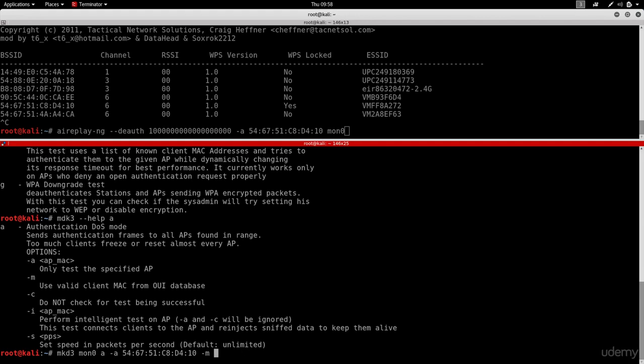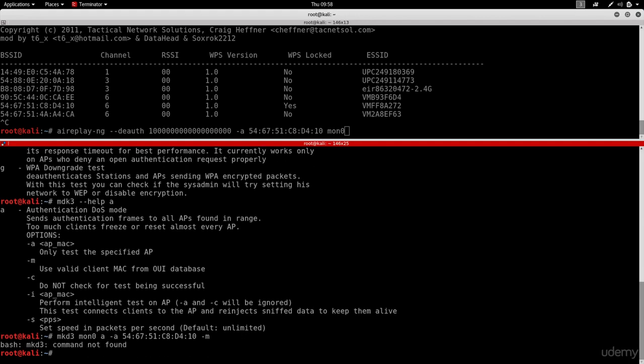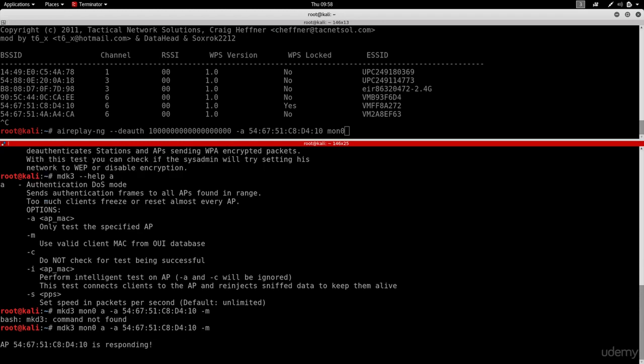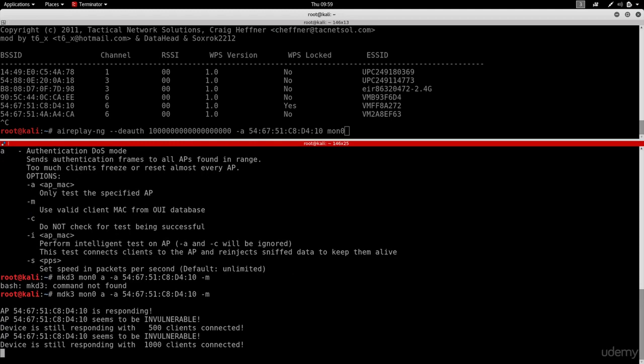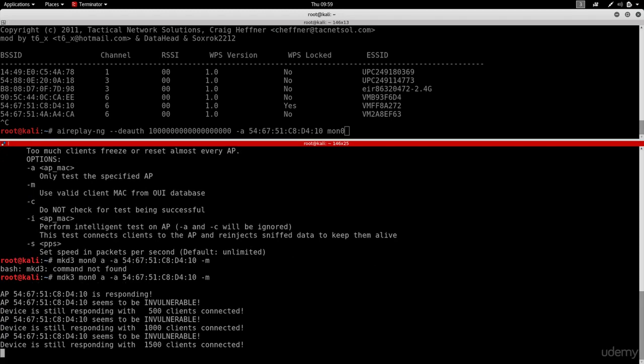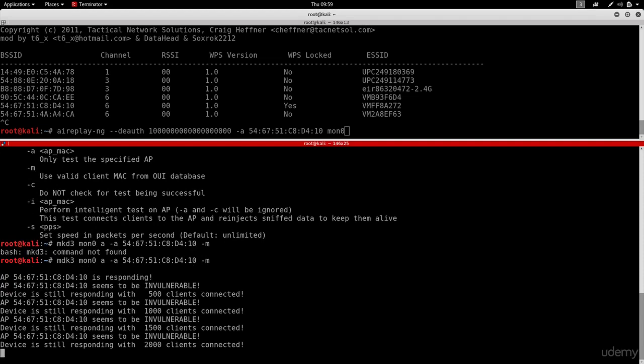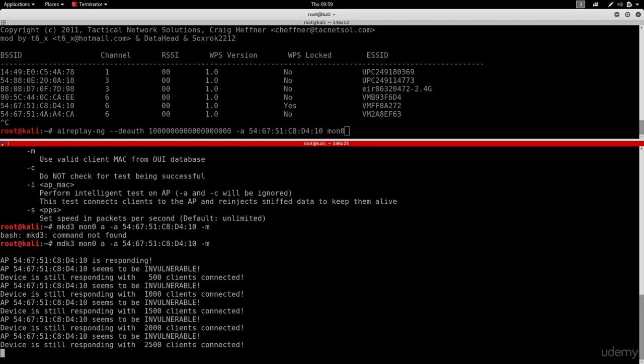I'm going to hit enter. And I actually misspelled MDK3. I said MKD3. I do that a lot. So it's MDK3. Hit enter. And you might see a result like this saying that the target router does not seem to be vulnerable, but just let it work. Sometimes you might have to let it work up to 50,000 clients.